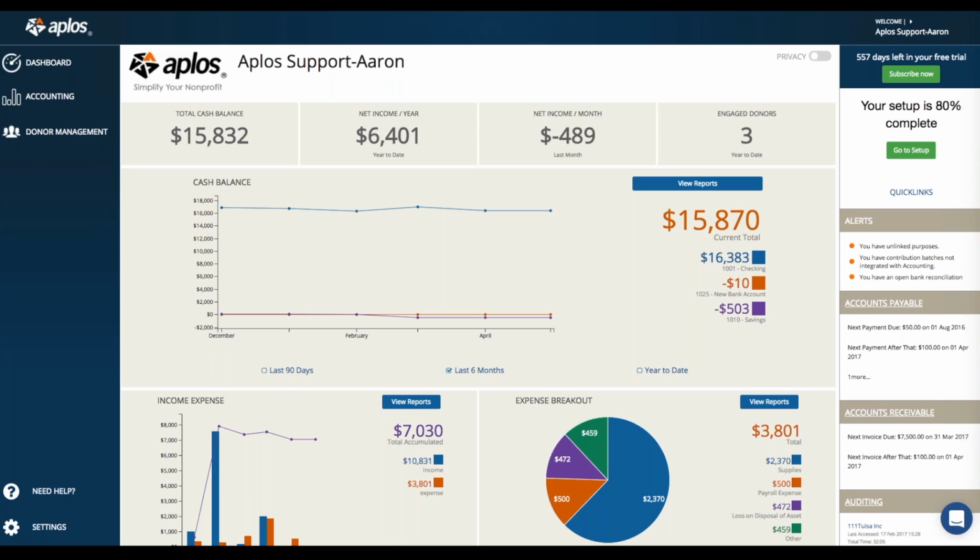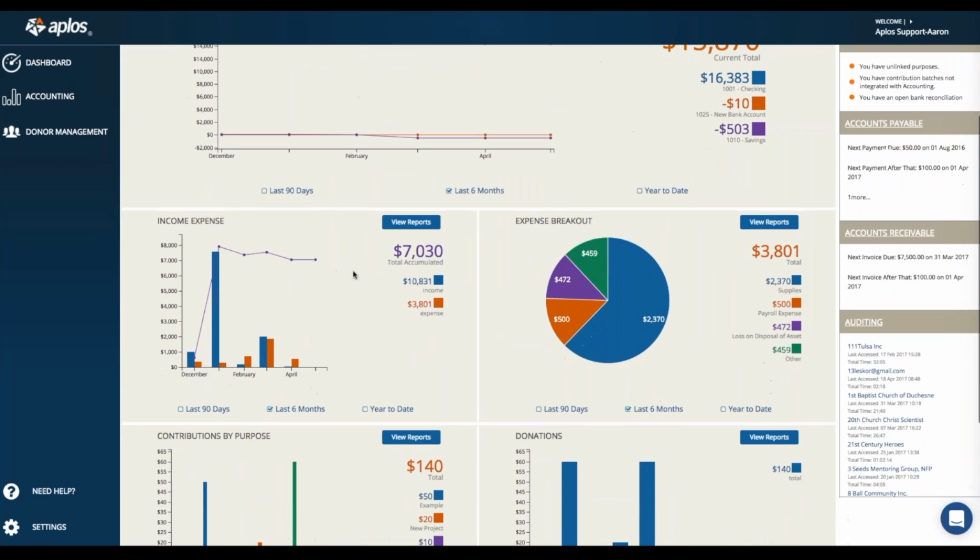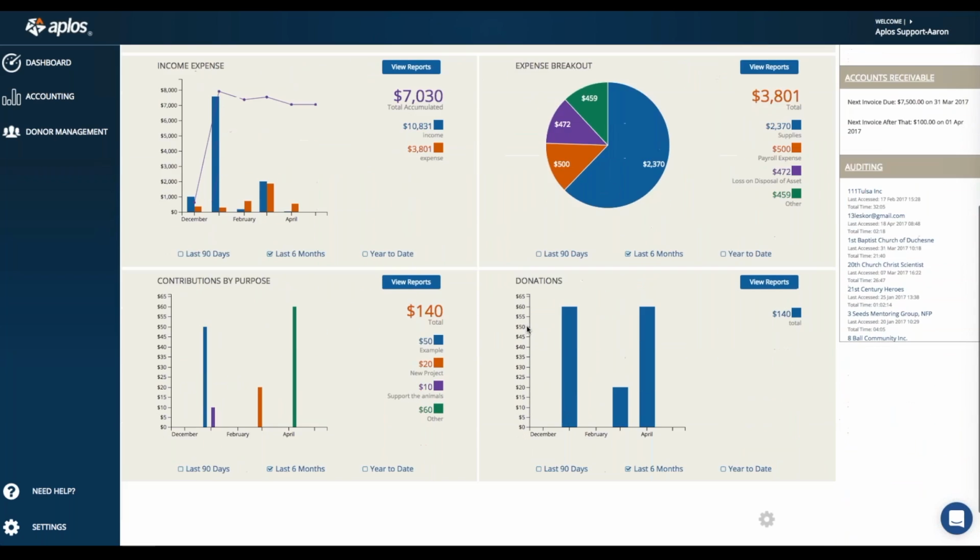So first, when you get into Aplos, you're going to land on this page here, which is the dashboard area that we call it. So that's pretty much your home page when you log into Aplos. This area is going to give you a high-level overview of everything that's going on within your Aplos account. So for example, you see some metrics and graphs here, things like total cash balance, net income for the year, net income for the month, engaged donors. You also see the cash balance graph, some expense breakout graphs, etc.